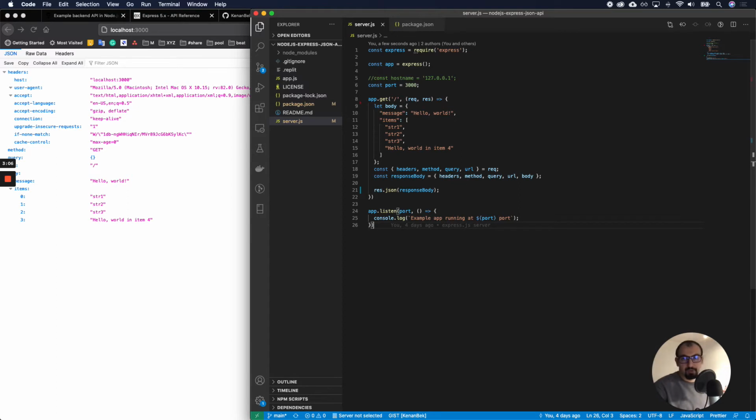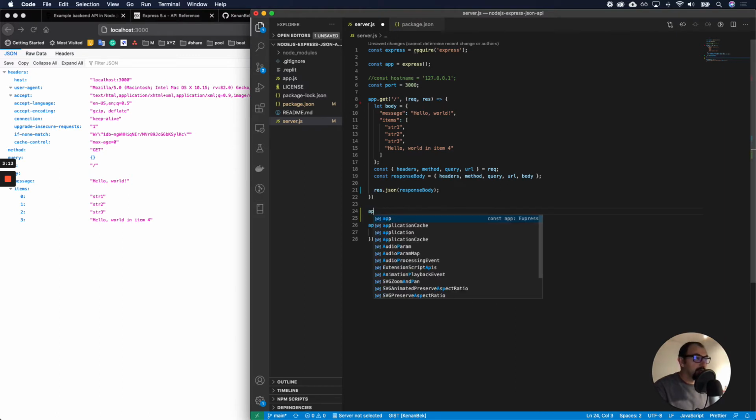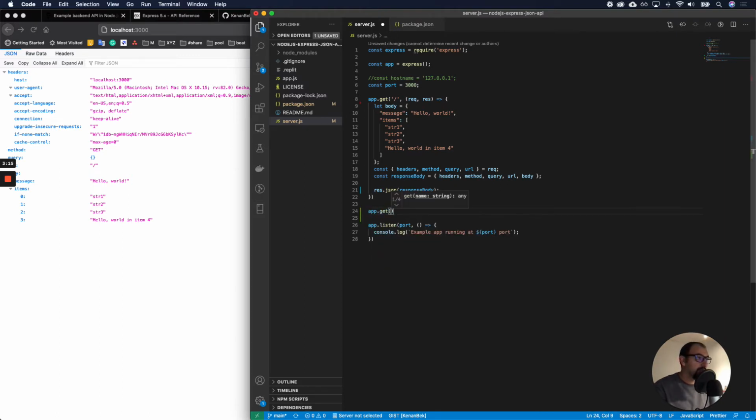And next step, what I'm going to do is start using another route. So I will add one more get. I'm going to call it echo, and what I want to do is provide a param named name. So this is how you set a named parameter, and then close it.